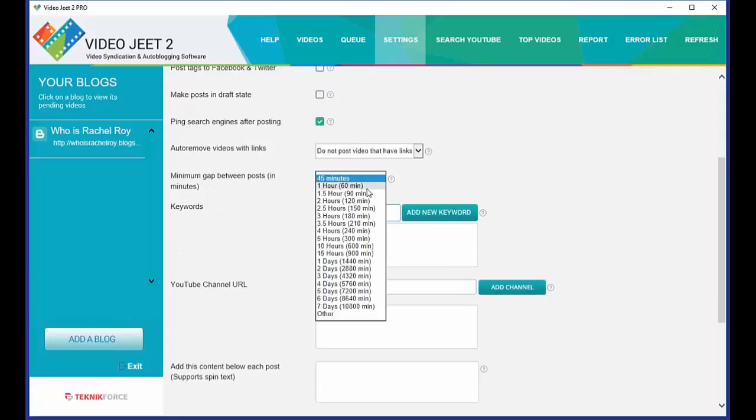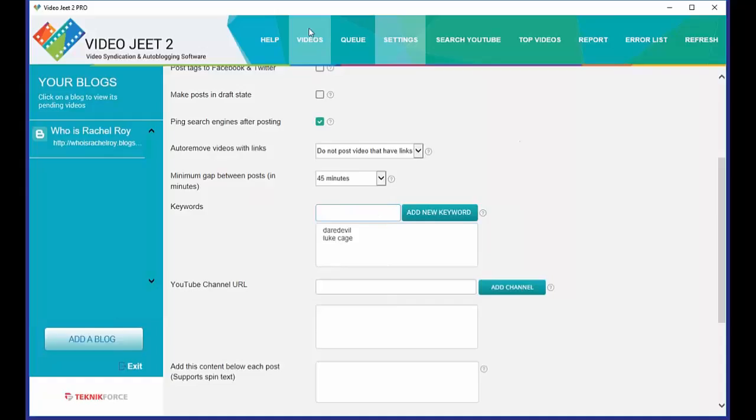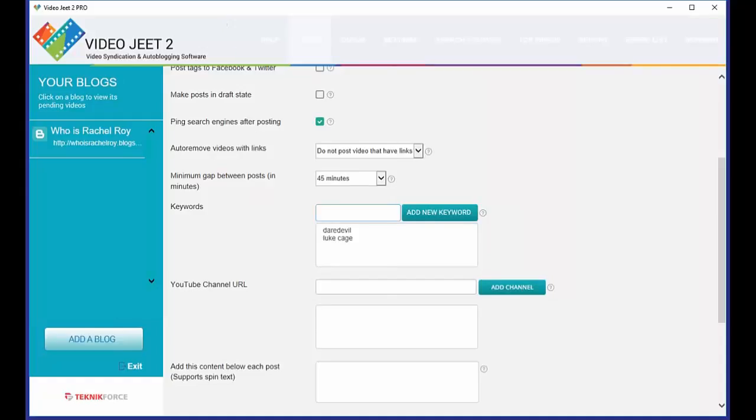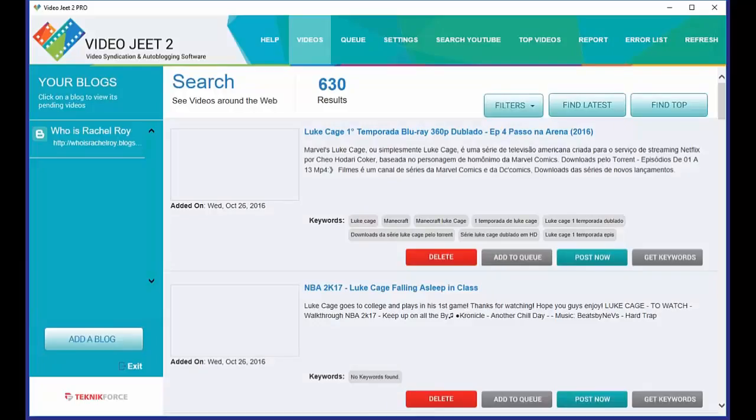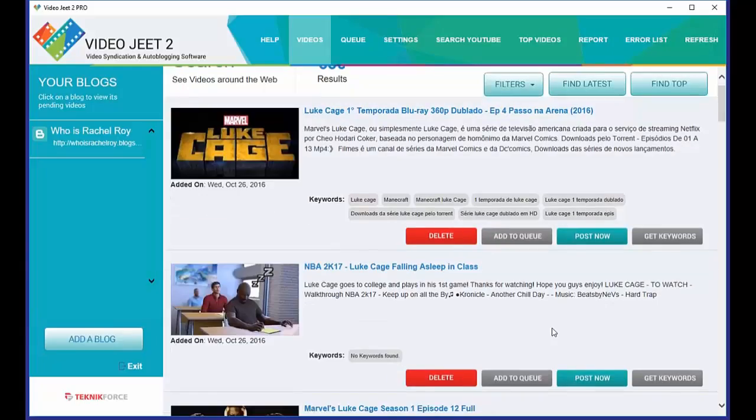Then you can select the amount of time that you want to put between two video posts. If you are going to run it on 100% auto, you don't want to post your videos manually, which you can, by the way. If you want to post your videos manually, you can click the post now button. You can just go through this list very quickly. Anytime you like a video, maybe you like this one, click on post now, and it's going to be posted to your blog right then.